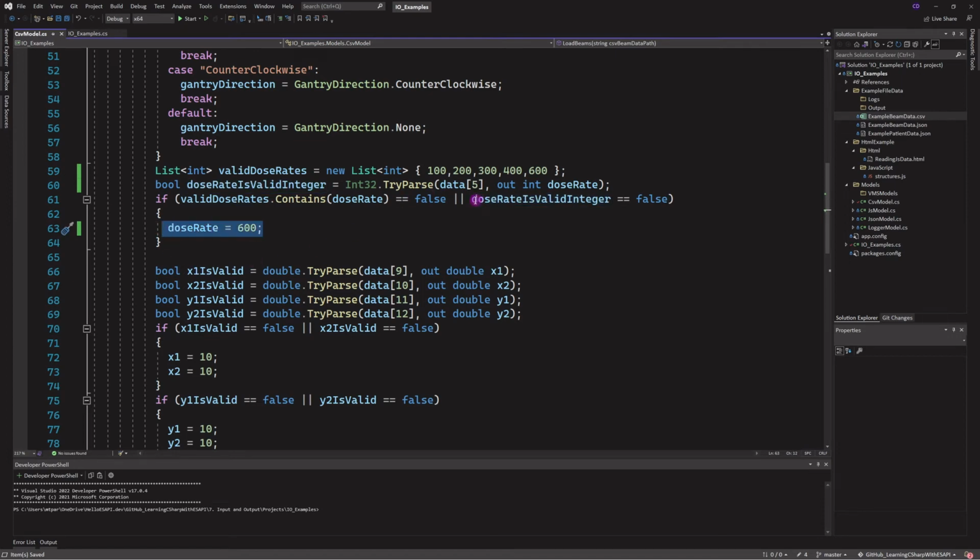So really what you could do is test this first, because we would know if this is false, then this definitely won't be true, right? So you could reorder these if you wanted to. But basically we're just going to say if it's not in this list, or if it's not a valid integer, then we're going to give it a default value.